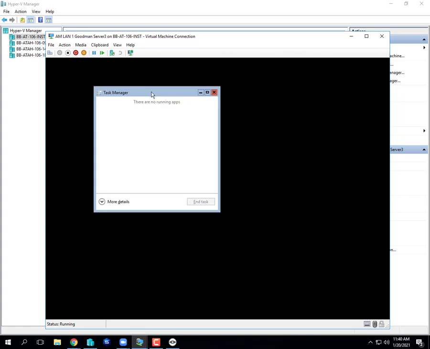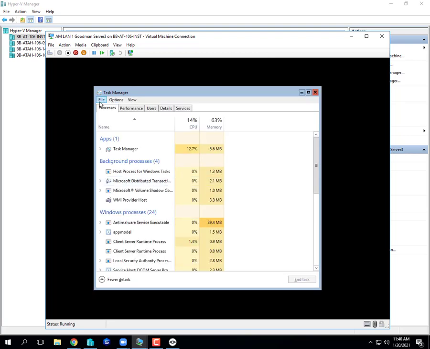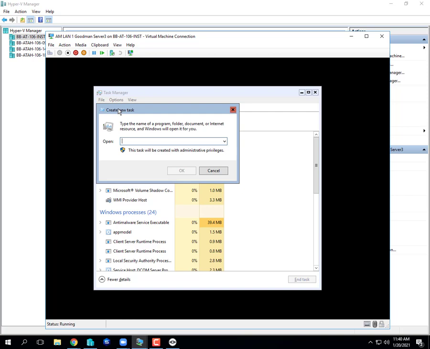So there are no running apps. I'll stare at it for a little bit. There is one thing I can click on. Well, it's a couple things. I can minimize it, maximize it. I can close it. I can also click More details. And now I've got some more details. I can go File and run a new task. And guess what I can bring up when I click on File, run a new task? Command prompt. What is the shortcut?